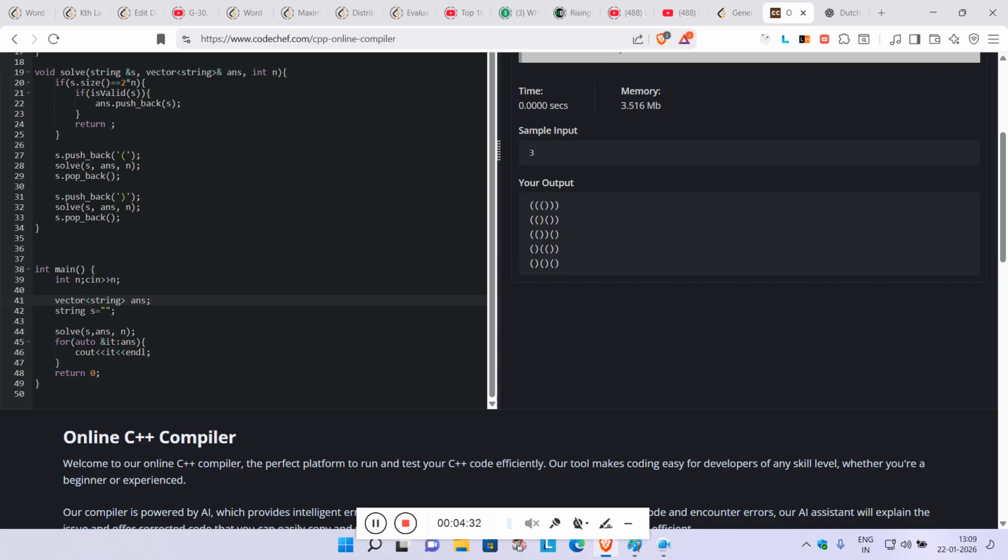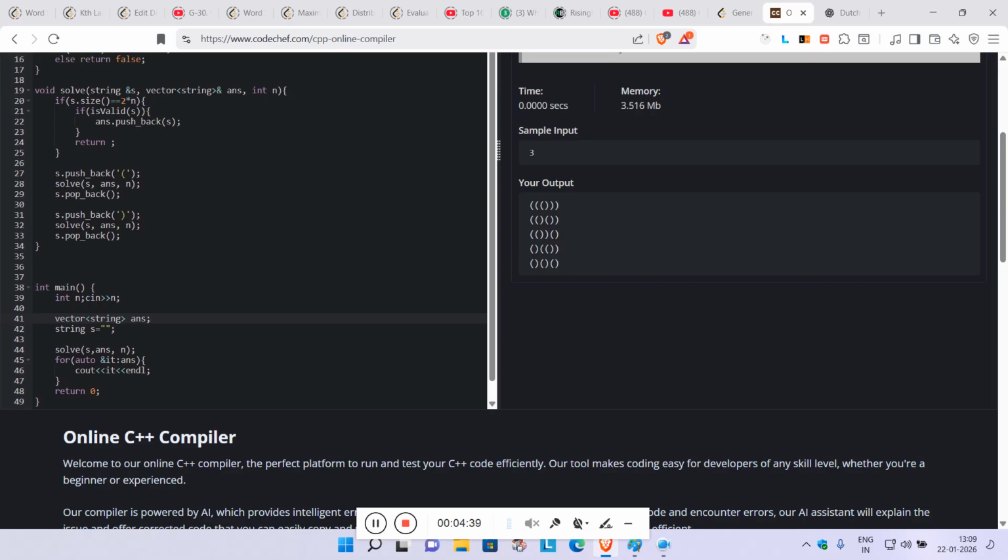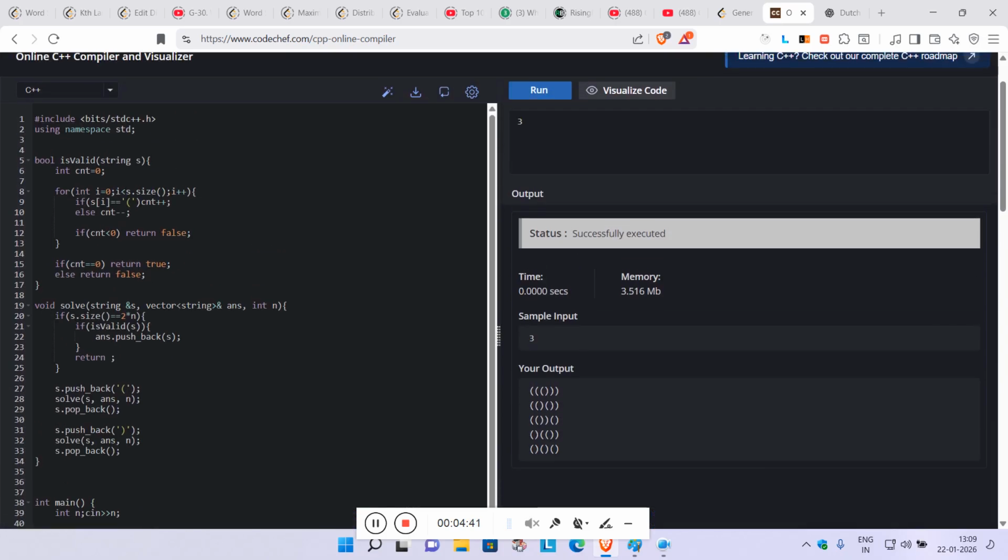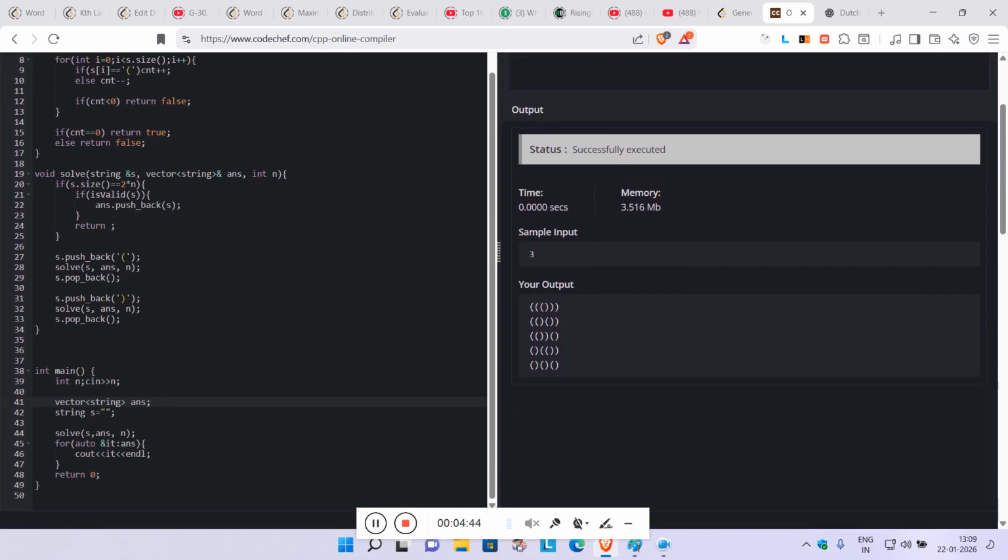Okay, I call the solve function, and after calling it I simply print my whole answer here. Now let's check how I write this solve function. I define the solve function here, where I pass the string s, the whole answer vector, and the size of it.